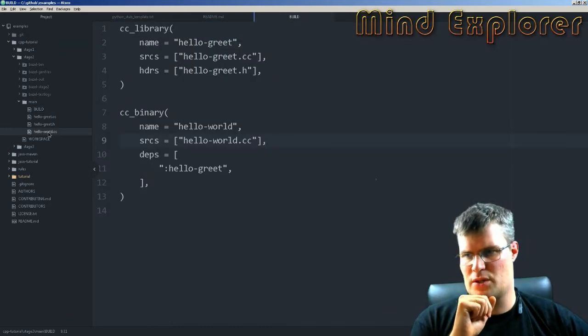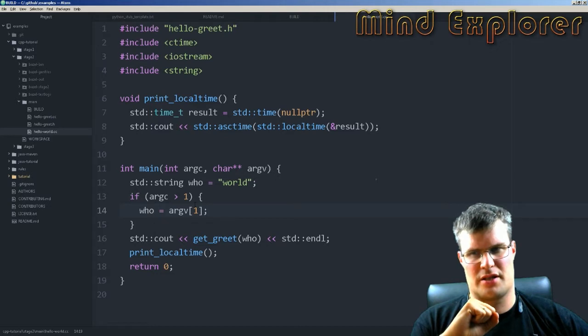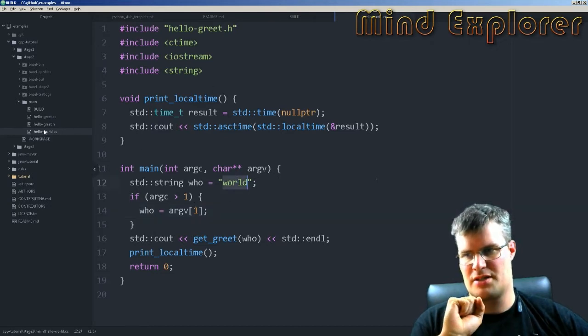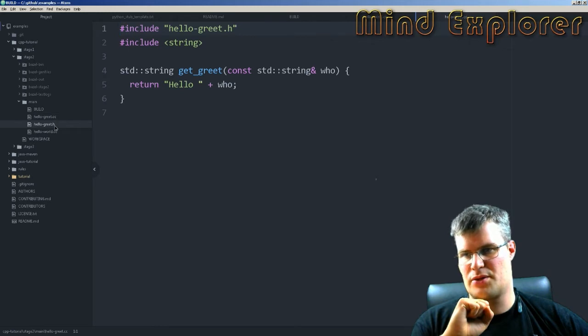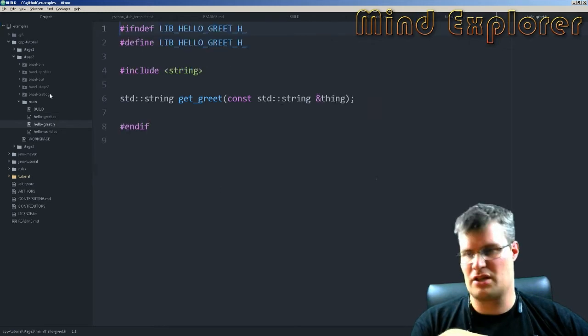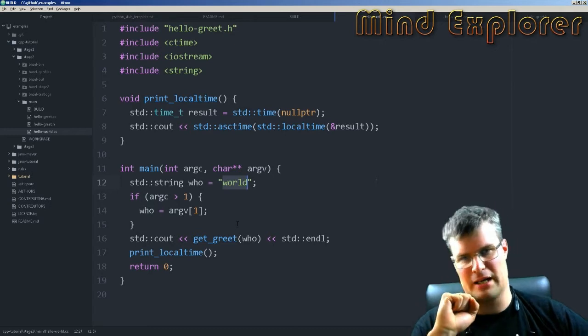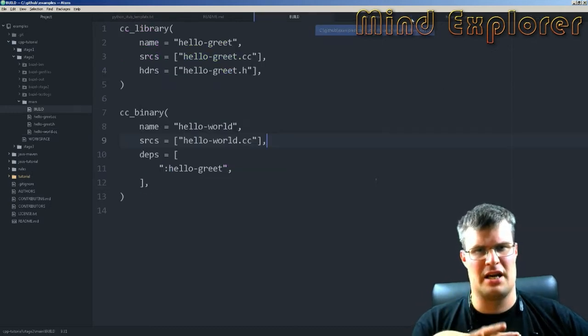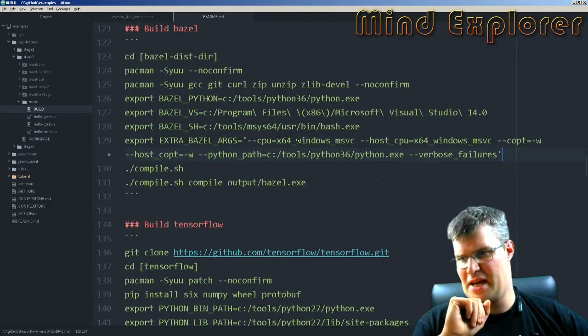If we look at the source here, we have this hello world, but world is said in this file and hello is not. It's actually in the greet file. So you have hello and who in the get greet, and then you have this interface, and you use this get greet in your C file. So that's the second example for how to build a Bazel build.